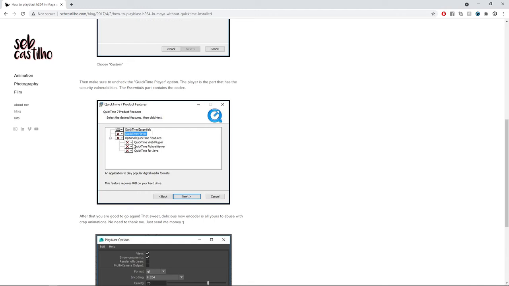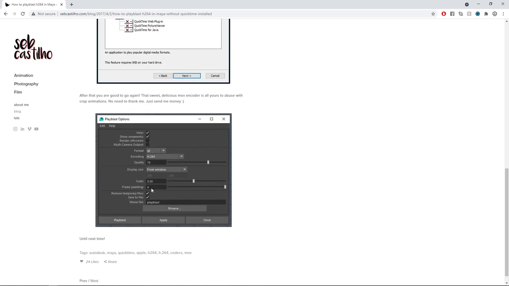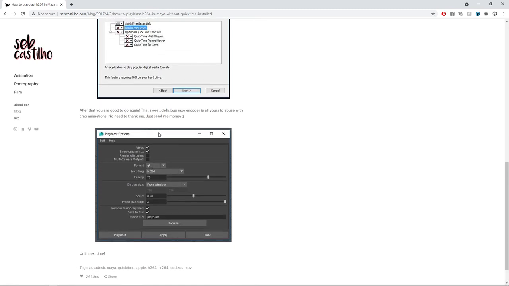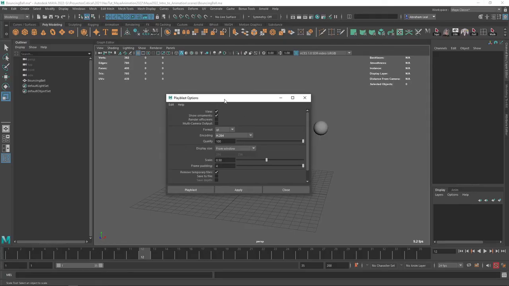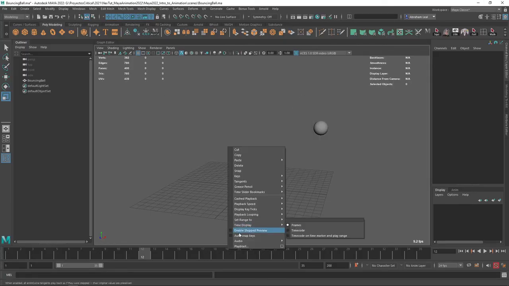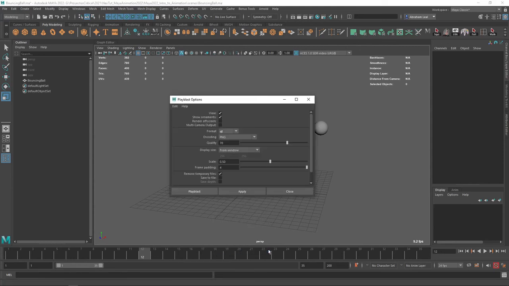With this, there's no security breach, there's no problem, and you're going to be able to have the QuickTime movie encoder inside of Maya, which is excellent for us. So if you want, you can do this. The other option, of course, is here in the Play Blast, which, again, I repeat, is right click here on the time slider, Play Blast, option box.